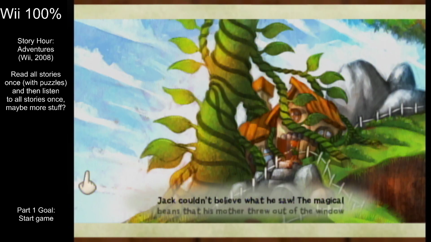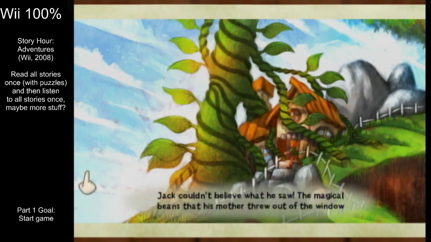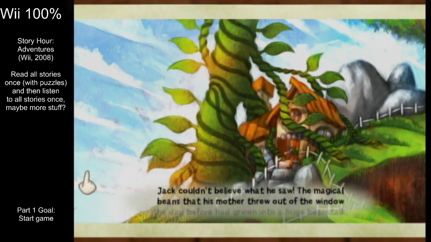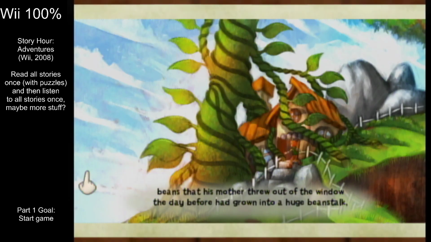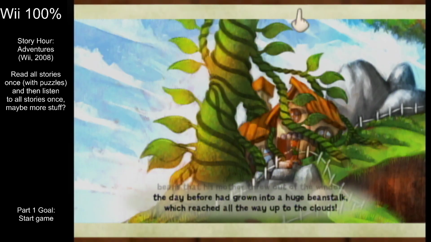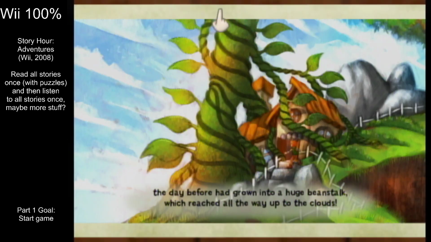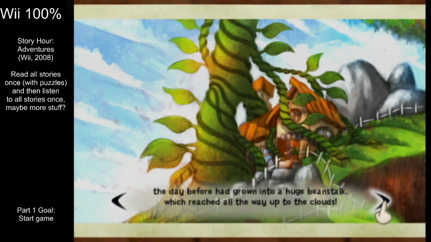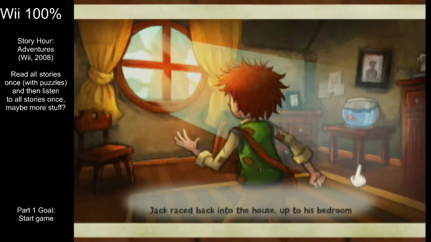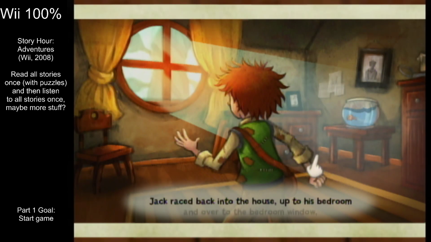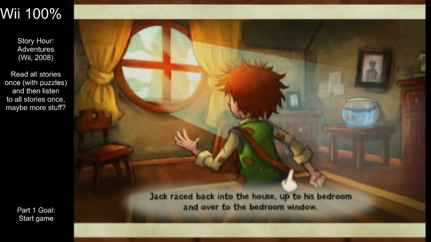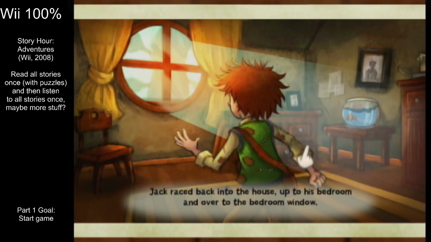Jack couldn't believe what he saw. The magical beans that his mother threw out of the window the day before had grown into a huge beanstalk which reached all the way up to the clouds. Jack raced back into the house, up to his bedroom, and over to the bedroom window.